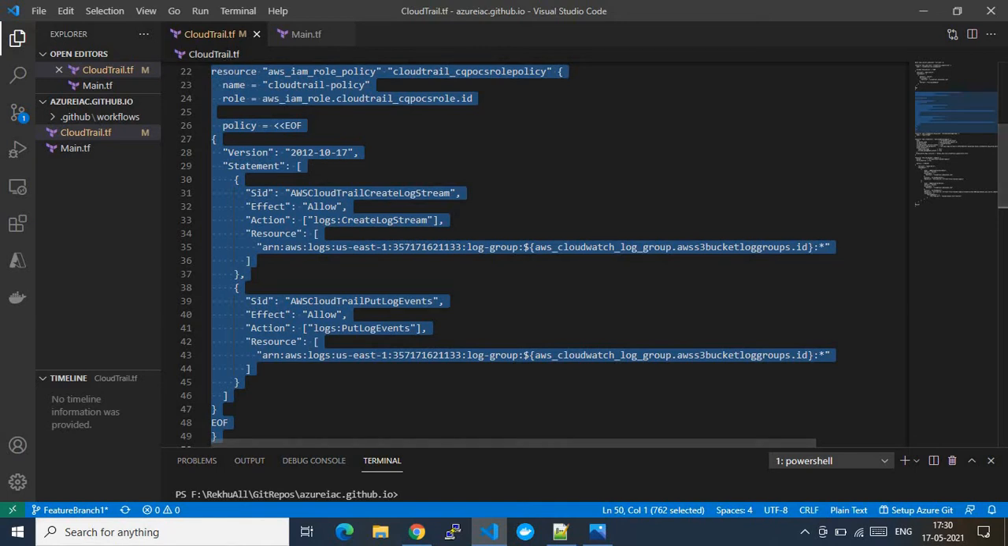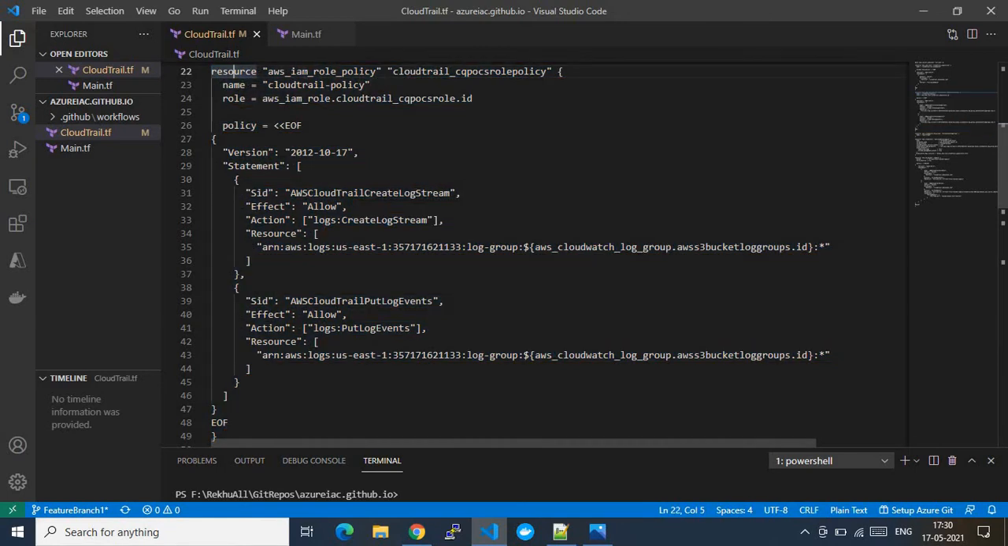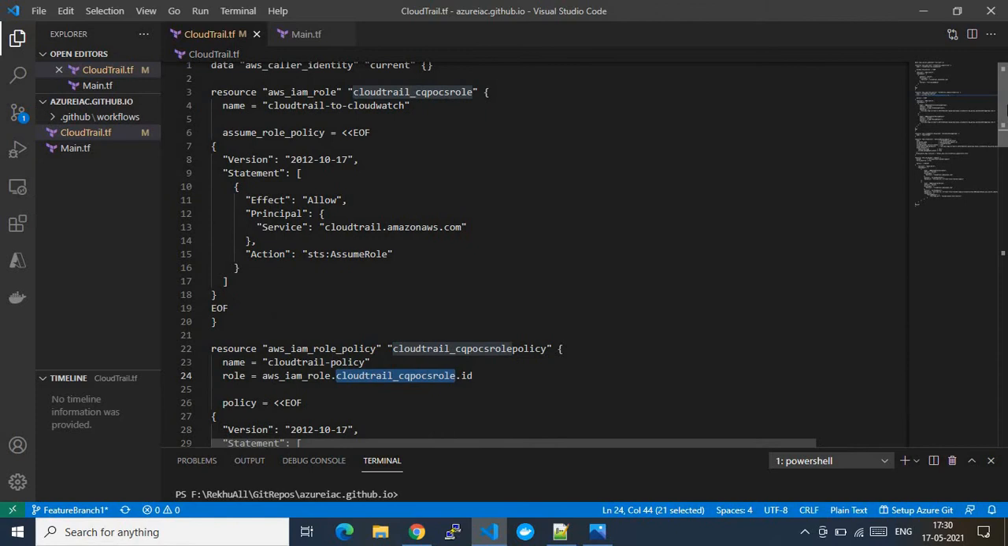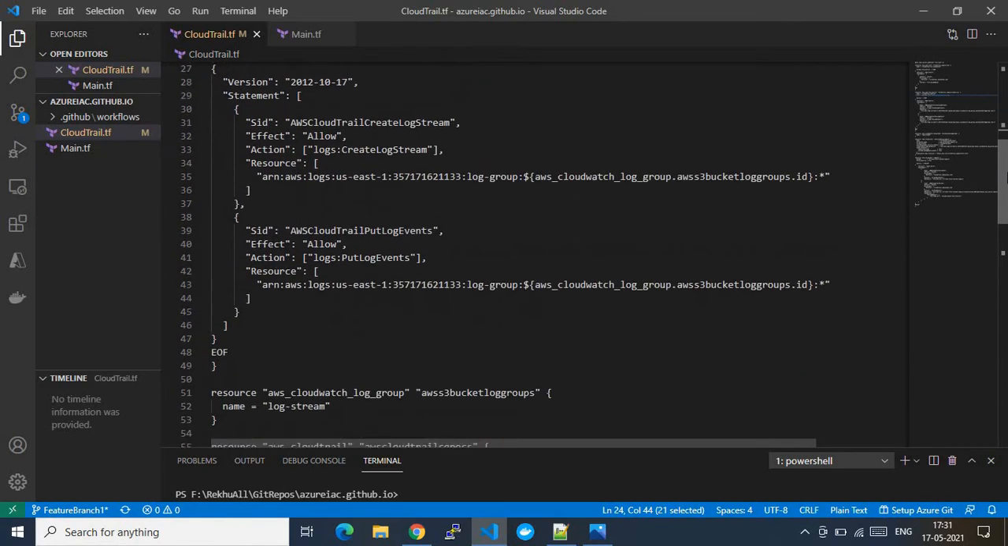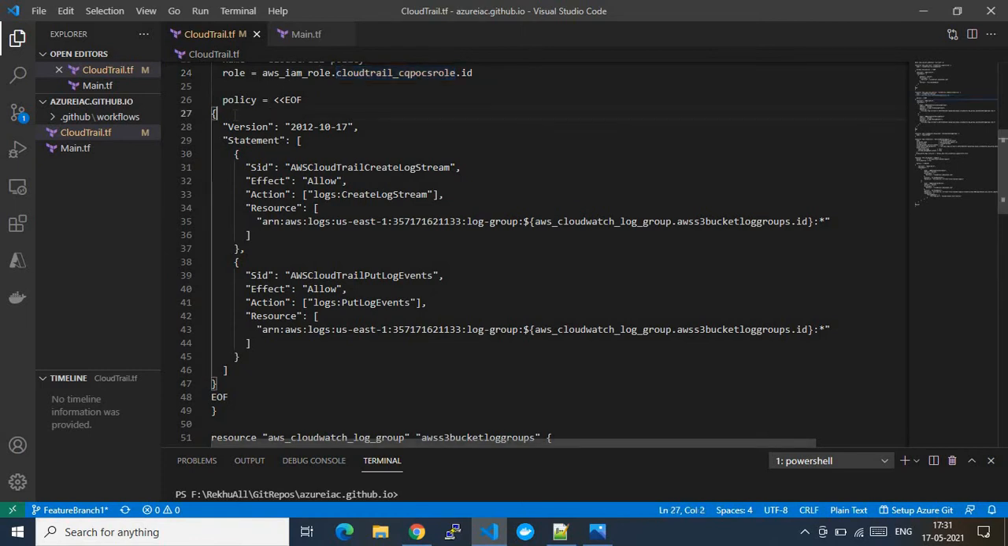Again, it's a resource. This is the resource type, that is aws_iam_role_policy. This is the variable name given to this resource inside this curly bracket block, where we are giving the name of the policy, CloudTrail policy, and the role to which it should be attached. This is pointing to the role which we created above. If I just show you again, here it is, it's referring to the above role block only.